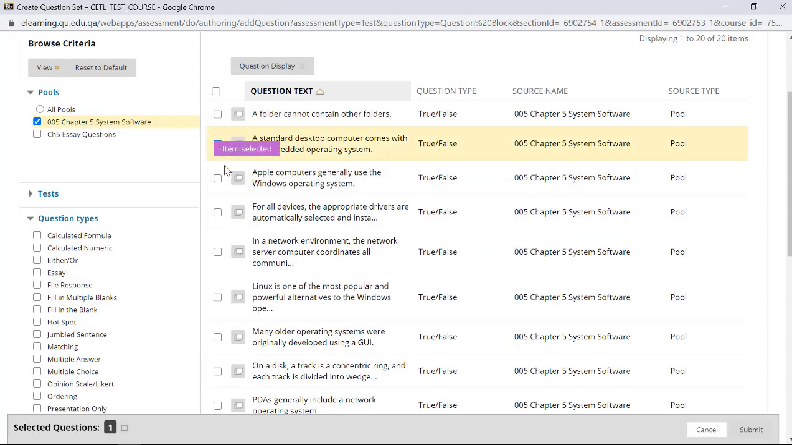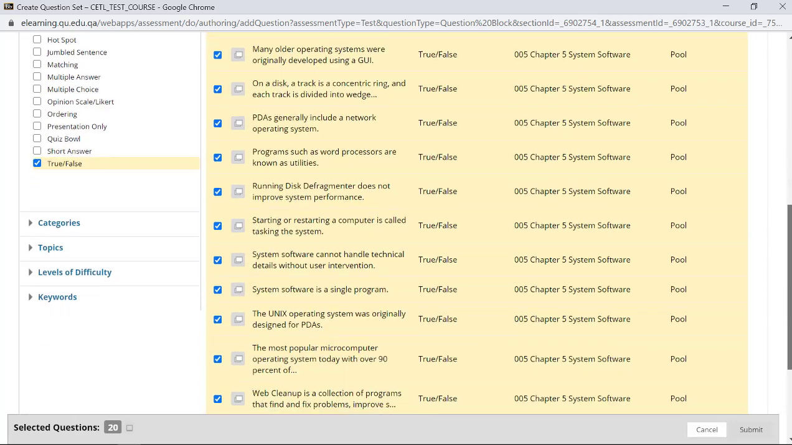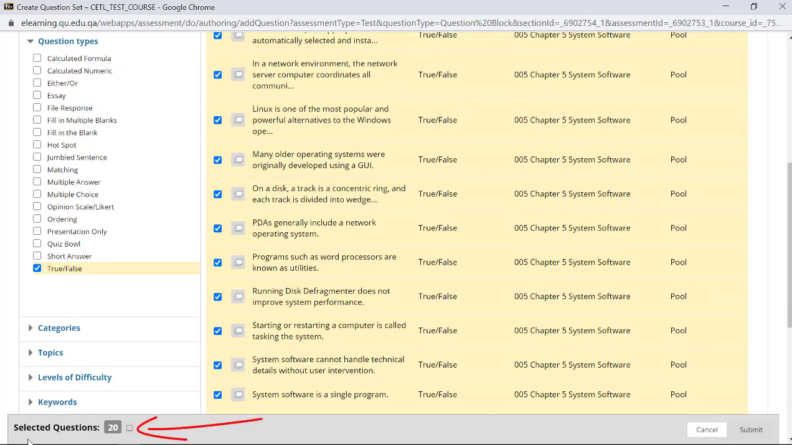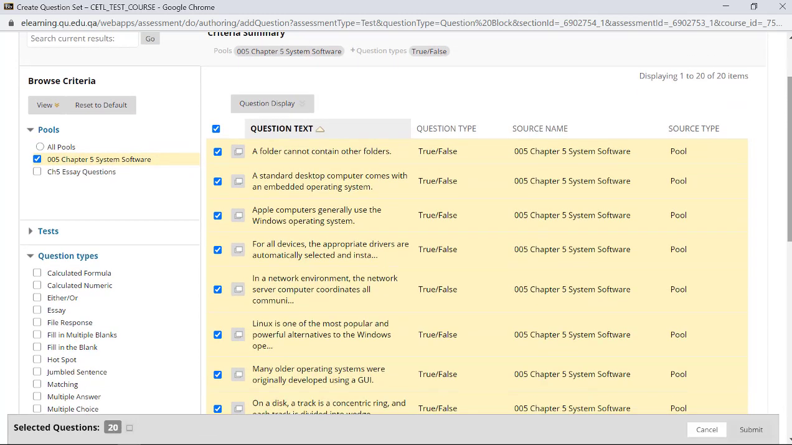I can select the questions that I want to include in my test just by clicking the questions that I want to add, or I can select all the questions that I have displayed here in the window by clicking this checkbox at the top. Notice that when I click this checkbox, all the questions have been highlighted, and it shows me here down that I have selected 20 questions. If I am happy with this selection and I want to add this question set to my test, I can just click Submit.